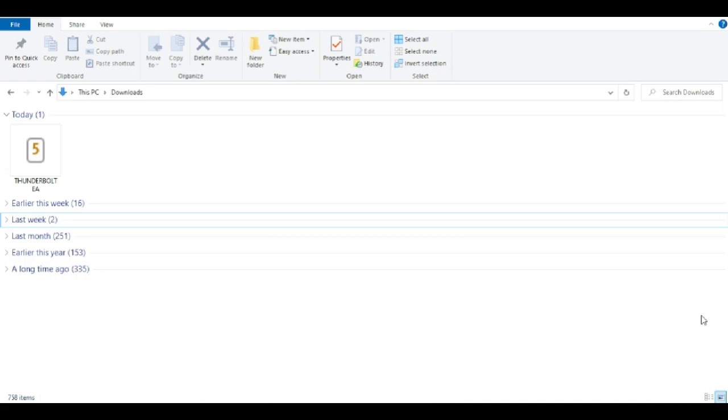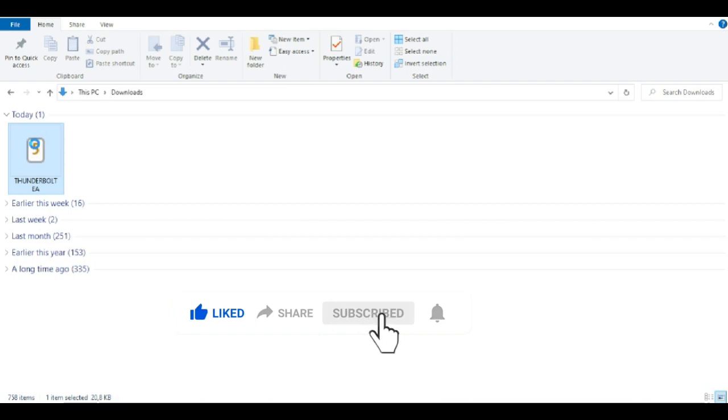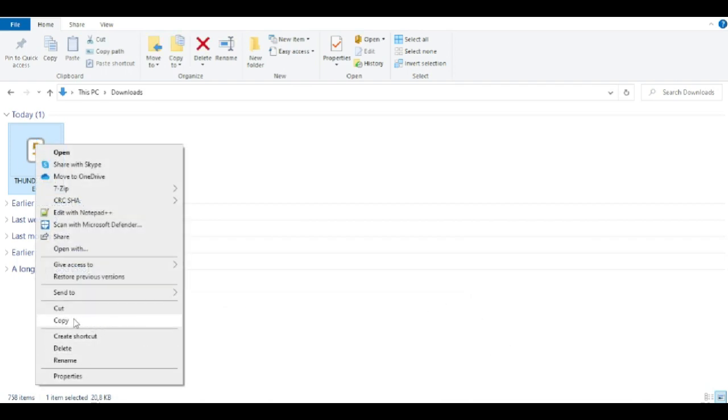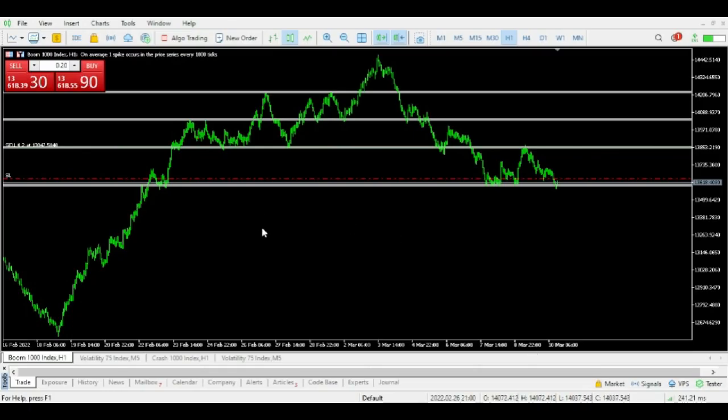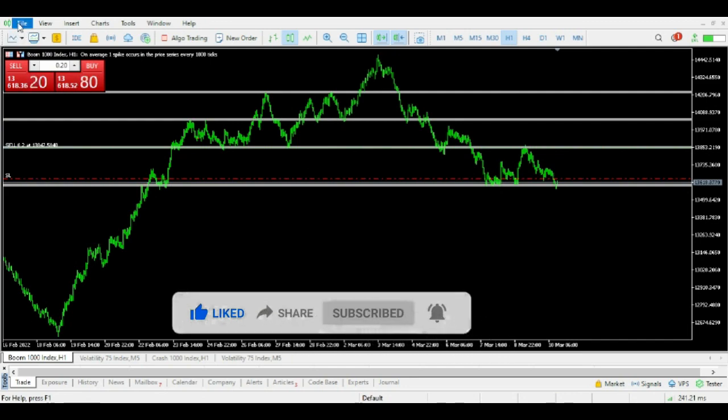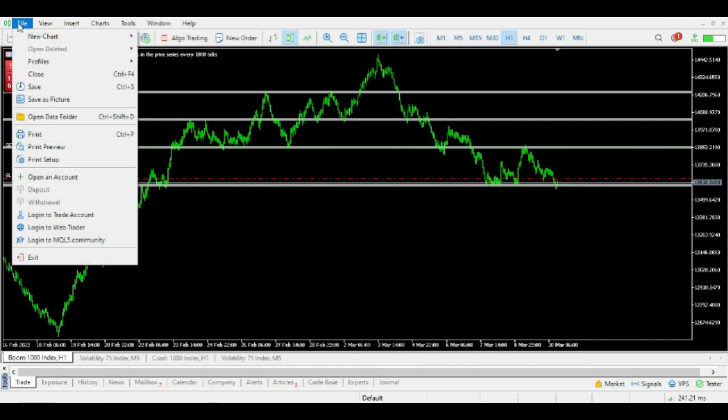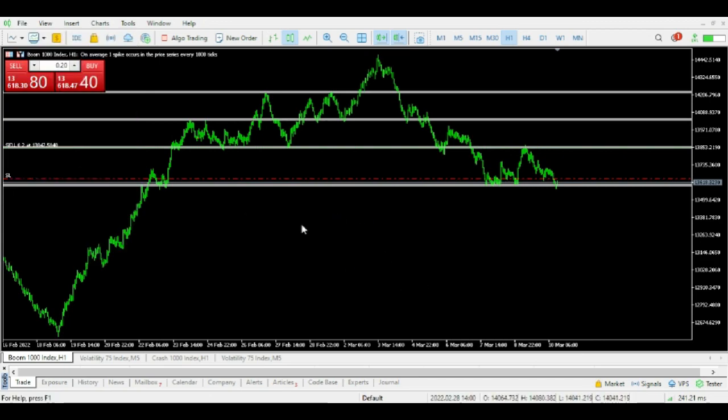So in this video, I'm going to show you how to compile the robot that we just created so that it works with your MT5. We downloaded that robot in the previous video, so now we need to actually put this robot into our MT5. I will just open my Deriv account, and you go to File and open data folder.